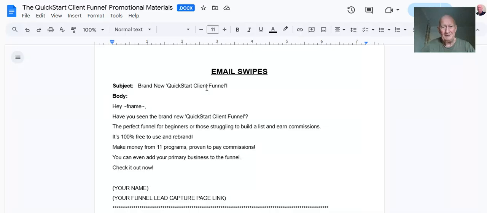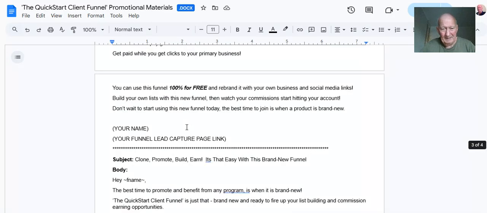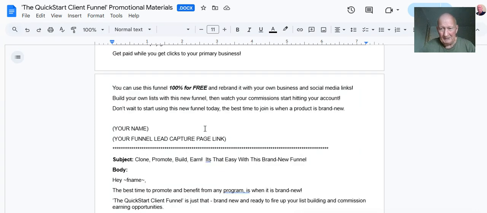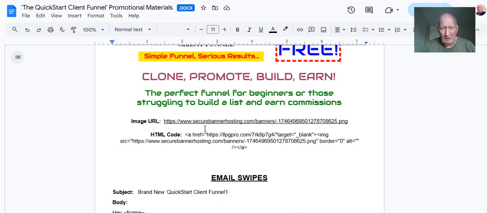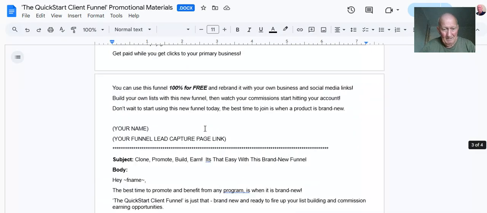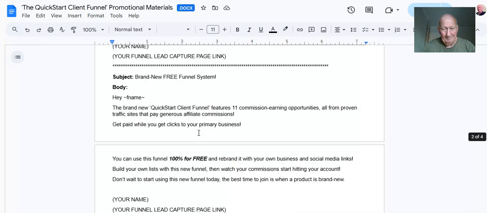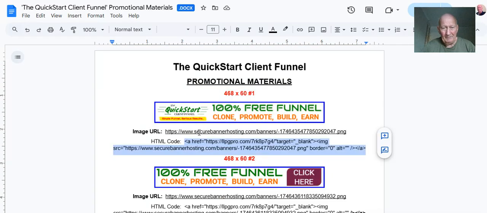So mix and match your emails up. I would send one day, this the next day, the day after, and then sort of rotate them. And then if you create some of your own, put them in there as well. I find that works very, very well. So okay, that's basically it. That's all the banners and the email swipes, etc., that I have created.